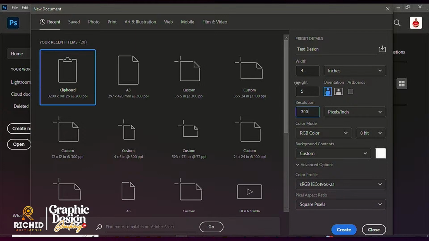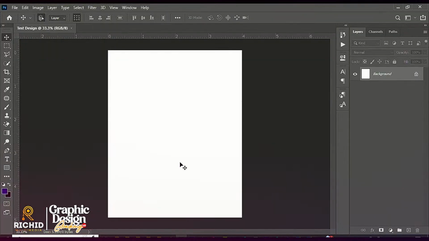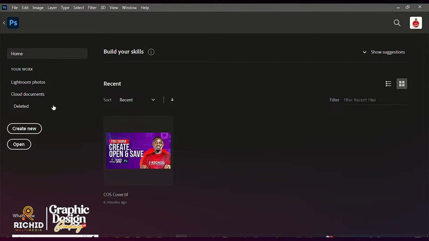So let's say the document you are creating has a width of 4 inches, height 5 inches, and the orientation is portrait. Color mode RGB 8-bit, background should be white, color profile sRGB. You hit create and it will create a new file.